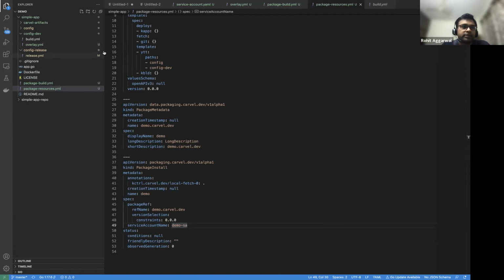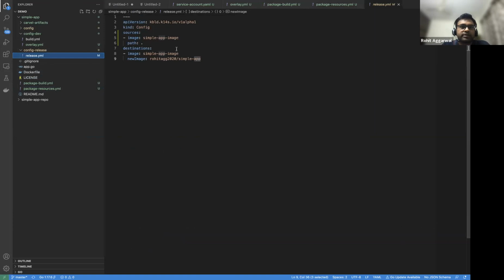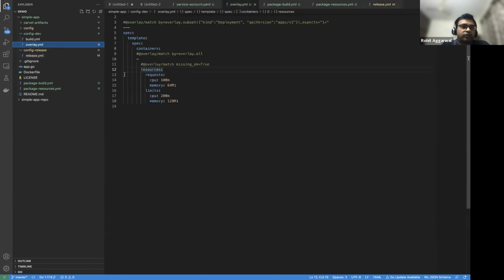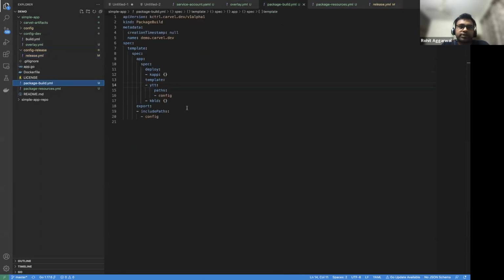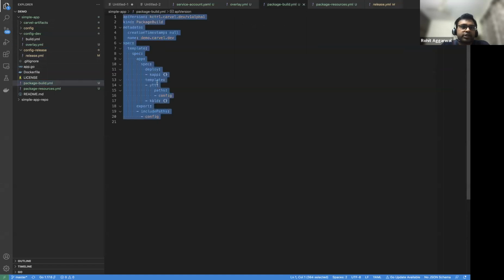As part of the release, I also want to push my image to an OCI registry, which is getting created. That is what this destination implies. Again, the tool will be using kbuild underneath. And also I want to add my overlay. So what I need to do is go to the package build, which we said we'll come back to in a bit. Now package build has two sections.